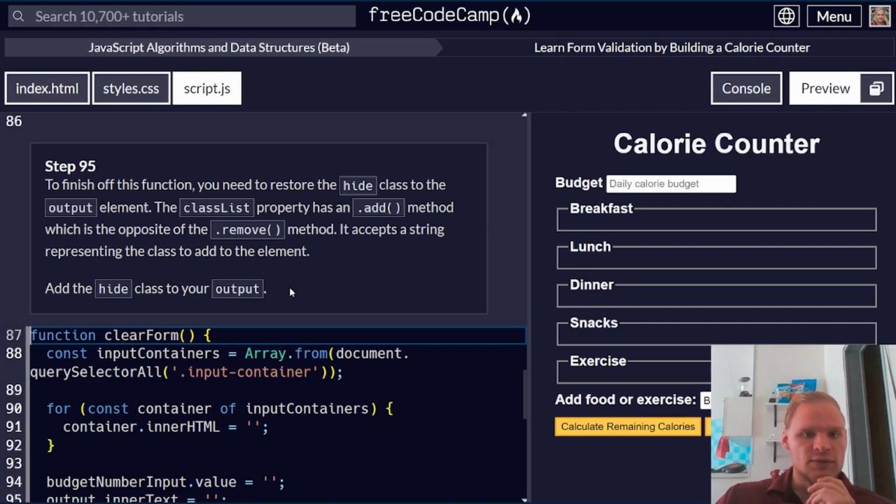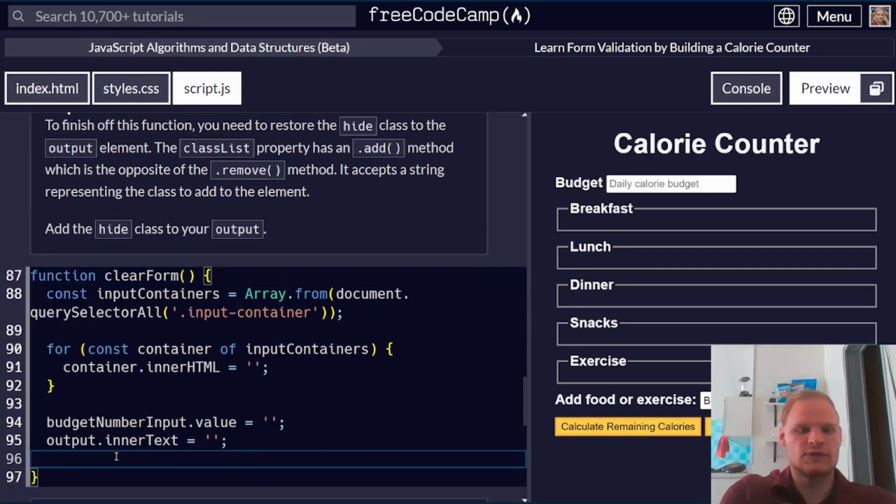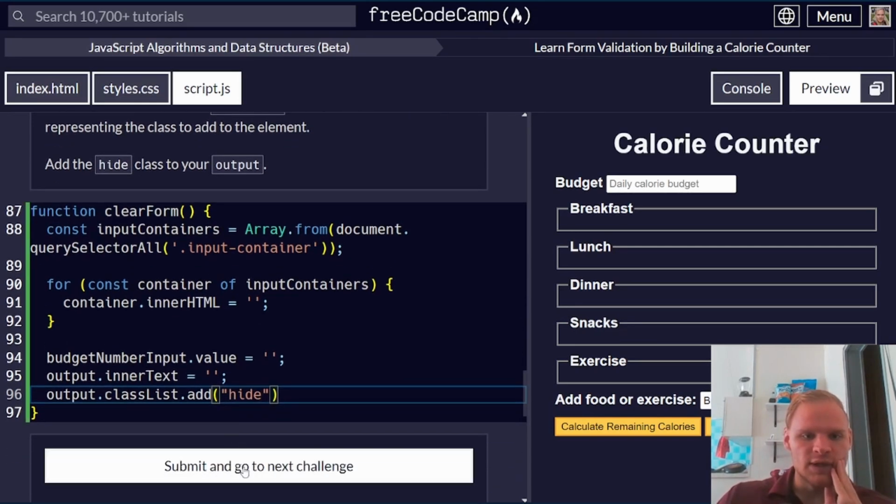To finish off this function, we need to restore the hide class to the output element. So output.classList.add with the hide class. Opposite of remove. Okay, there we go. Let's move on.